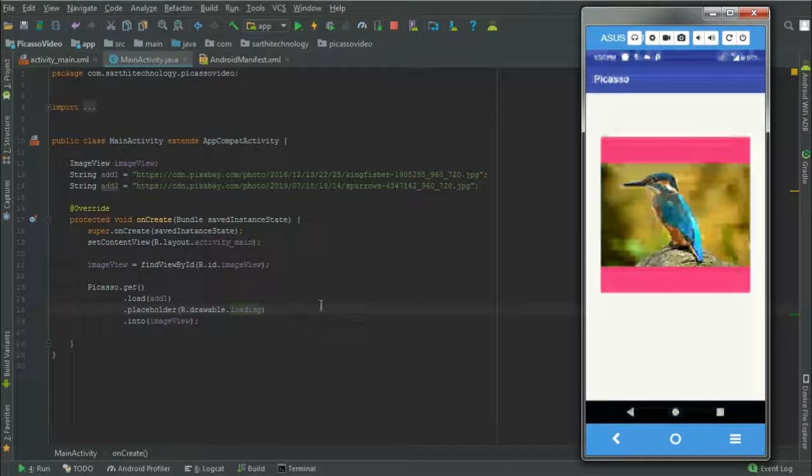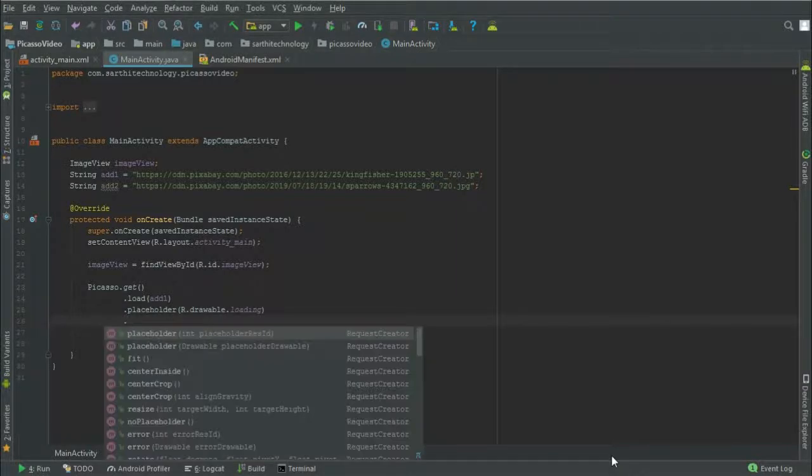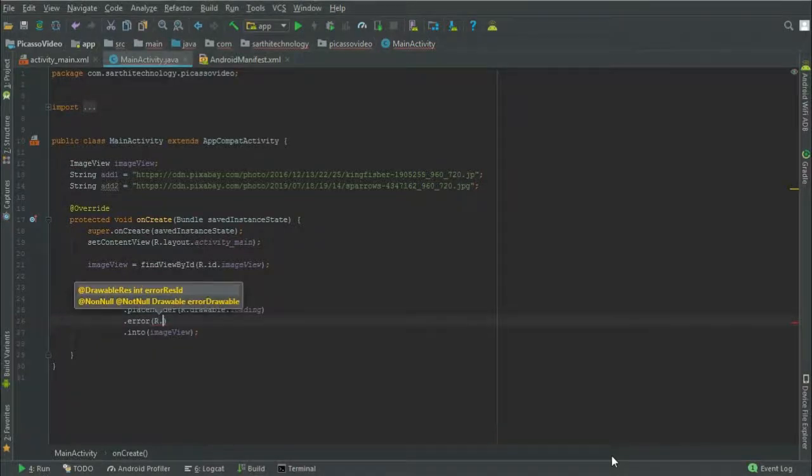Now sometimes due to some reason the image might not load. For example, here I am just changing its address, and when I will run it will give error. And to show the error we can use error placeholder. So error R.drawable.error.